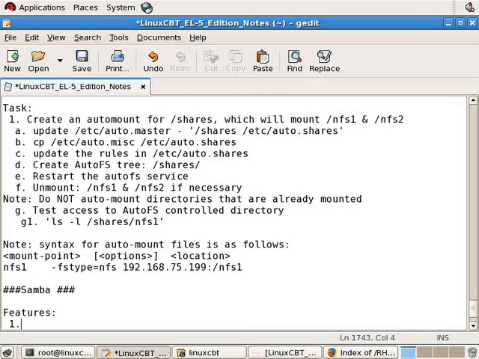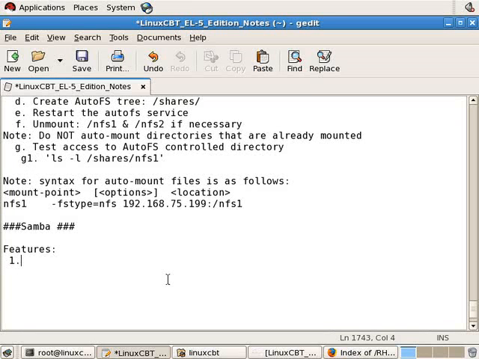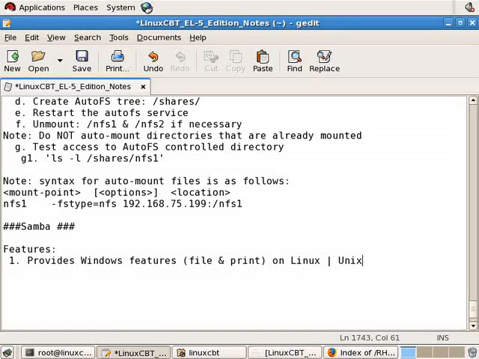For many years it's been all the rage within the Linux world, and it provides Windows features on Linux. So it allows your Linux box to look like a Windows box and to function like a Windows box with respect to file and print. So Windows features, namely file and print services on Linux, and Unix, since it works on Unix as well.